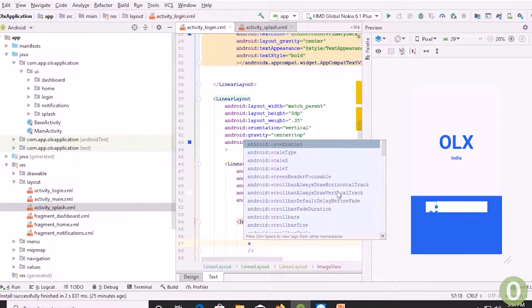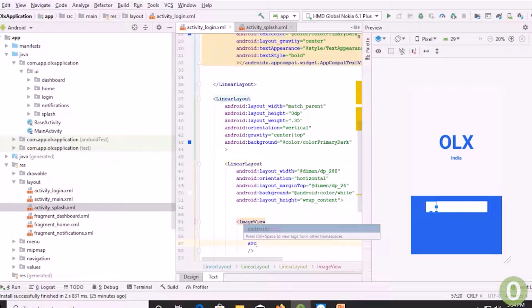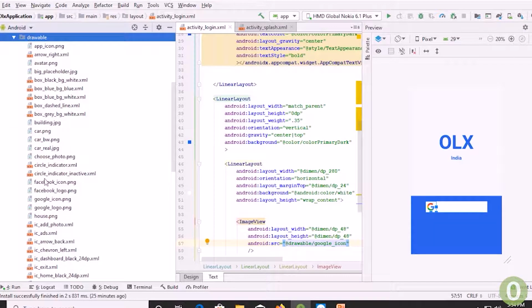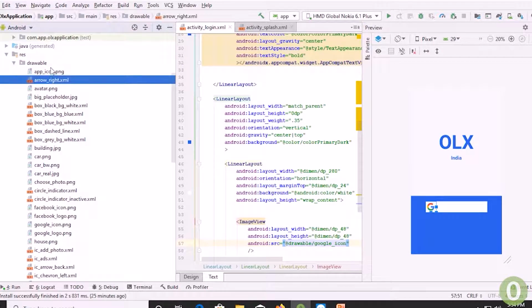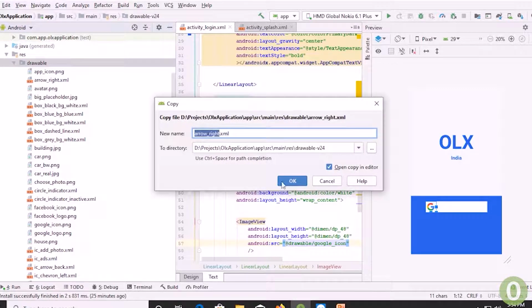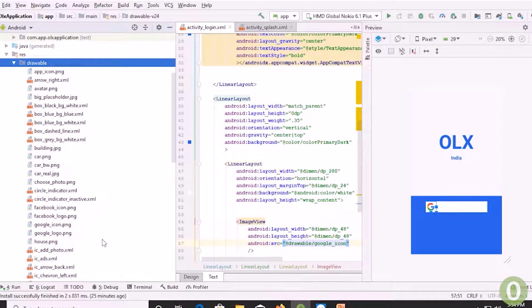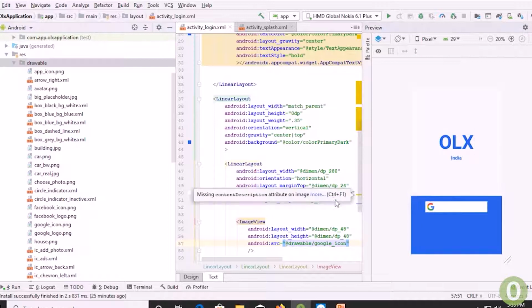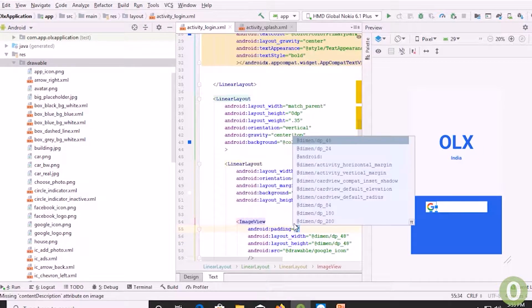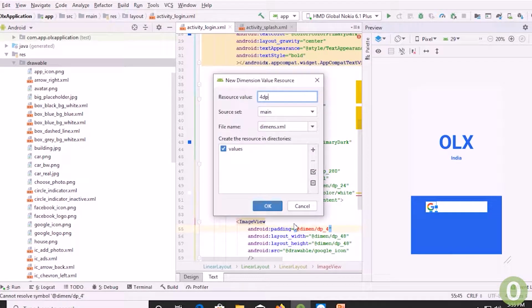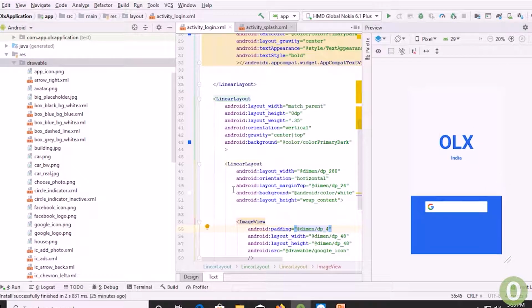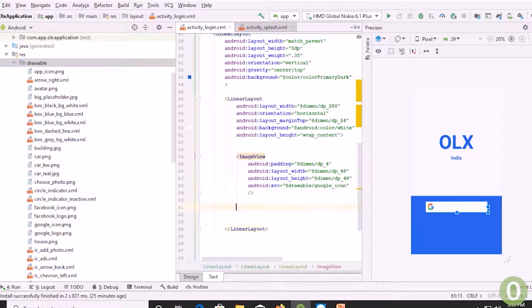So closing tag, source file is the Google icon. I just placed all the icons in my drawable folder. You can see you just copy an image and paste into it, just Control C and Control V, and then press OK, so it will copy all the images here. So you can see the Google image and the button is showing now. I'm giving a little bit of padding, 4 dp is enough, to the Google button, and I need to add a text here.